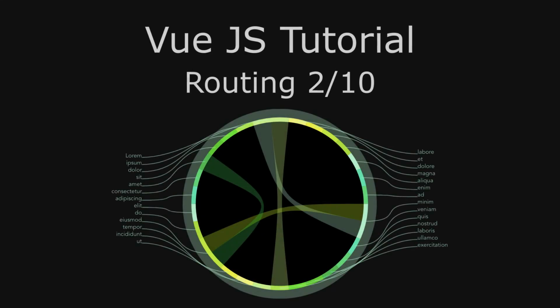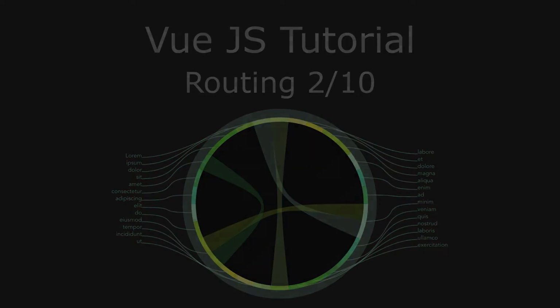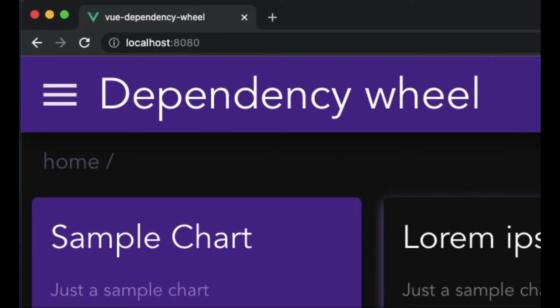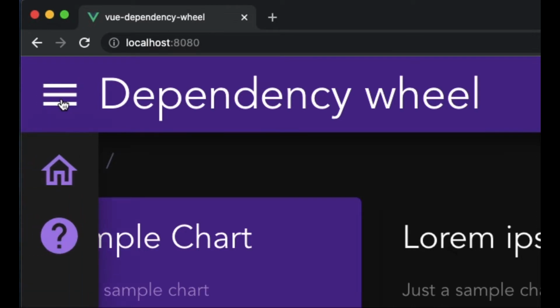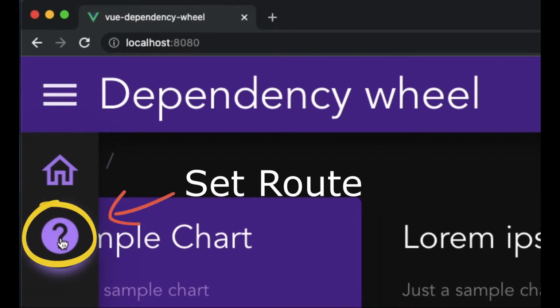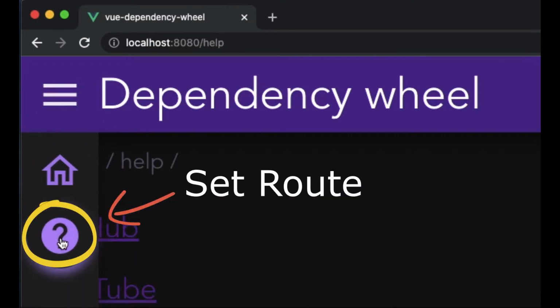Hi, in this video we continue building a single-page application with Vue JS. In the previous video we made a layout. In this we implement routing.